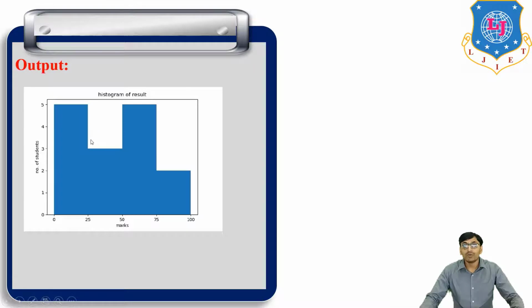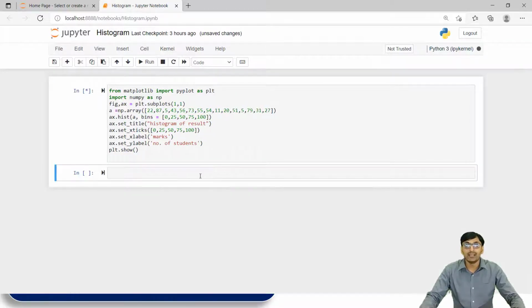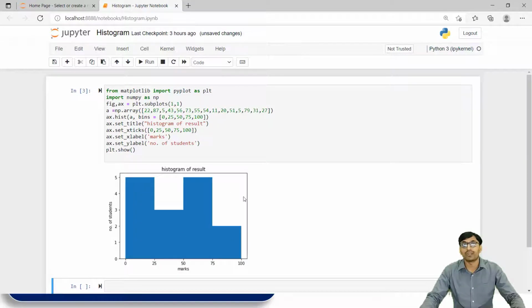Okay, now the same program we run in Jupyter. So same program: from matplotlib import pyplot as plt, then import numpy as np, and the same program. What is in the x-axis, what is in the y-axis, label of x-axis, label of y-axis, same. Okay, so if we run this program again, then we get one histogram, the histogram of result. So this is a histogram.